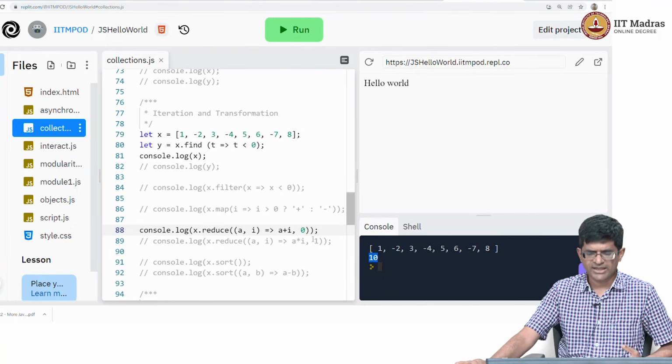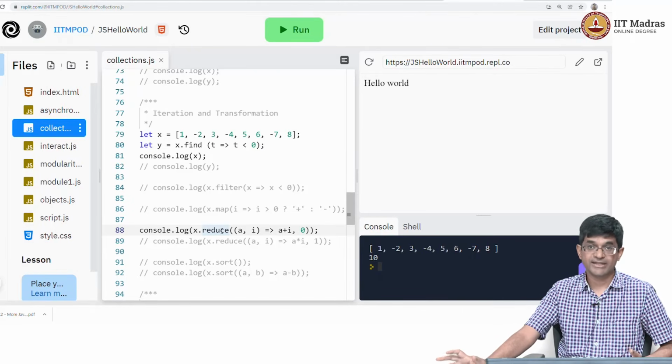So once again, how was this obtained? It takes the 0 as the starting value, the accumulator initial value, and after that repeatedly applies this function a comma i giving a plus i to each of the values coming from x, and after applying it, the result is now stored in a. You could have done the same thing using a for loop, of course, but the point is that writing it in this manner is a very compact and efficient way of expressing your code.